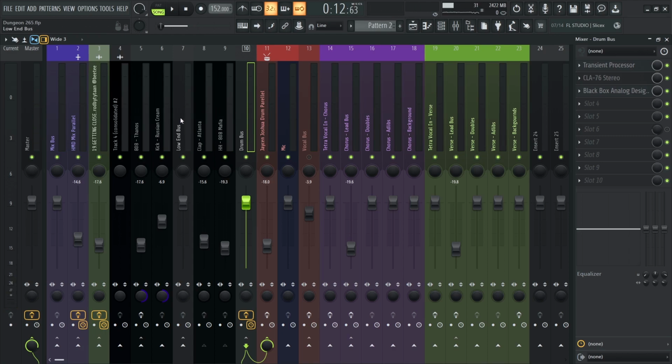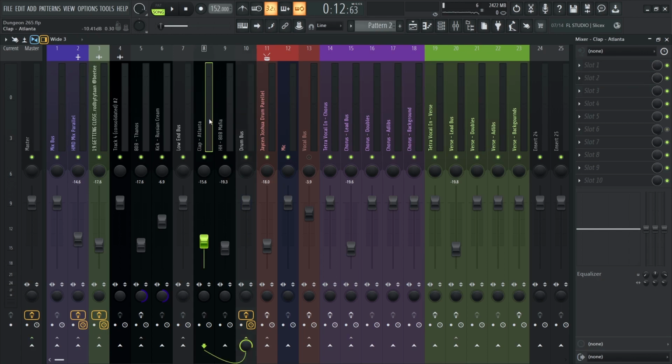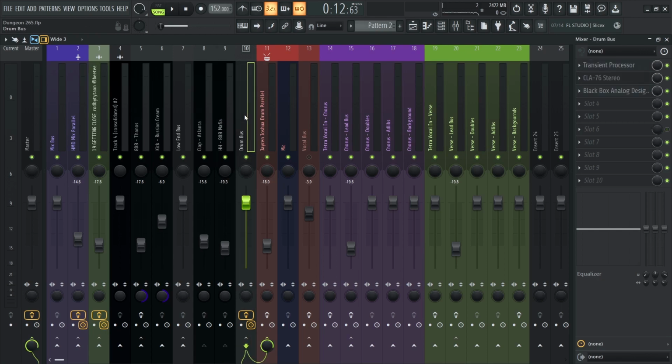But now we gotta deal with that low end. That's what I told you to save for later. So let's go mess with that now. Just make sure everything is in order. And then let's go check out that low end.